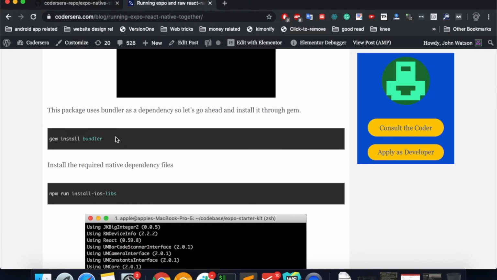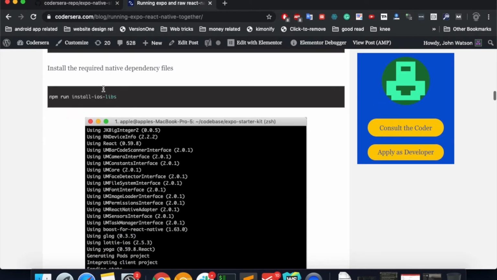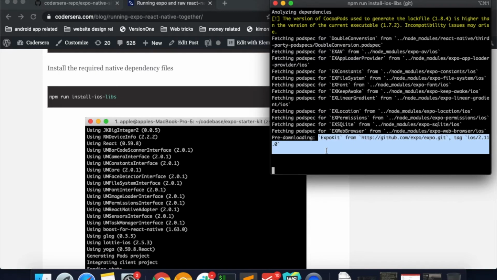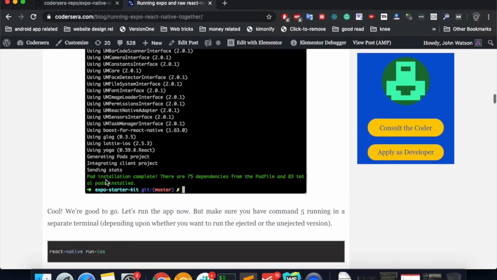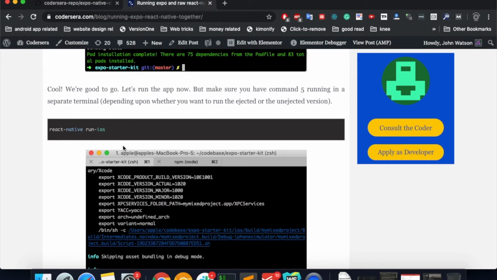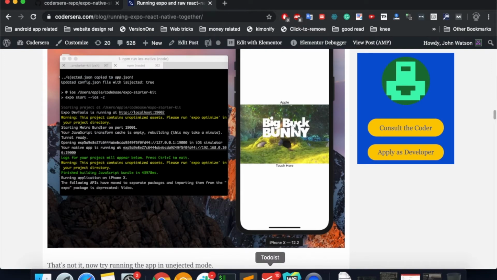And then again it talks about the same step, which is gem install bundler, which we already did. Now we are doing install iOS lib, which is taking a lot of time, probably because it's trying to download the expo kit, and I'm not sure why it is taking this much time. But anyways, once this goes through, we should be able to run this command, which is react native run iOS. And if this goes well, we should be able to see the app running like this. Let's see.